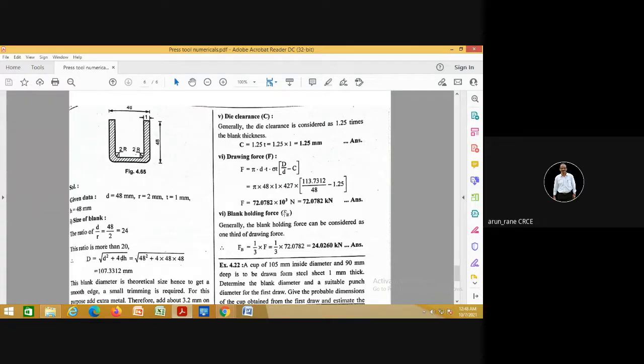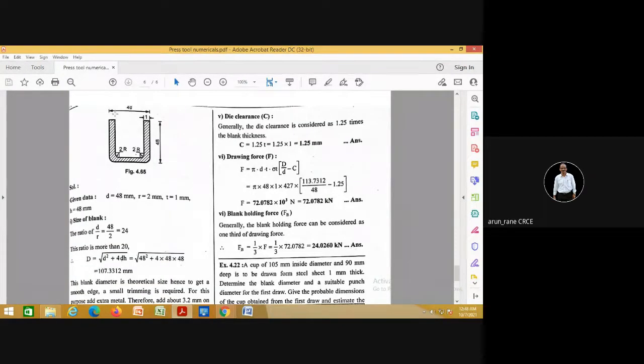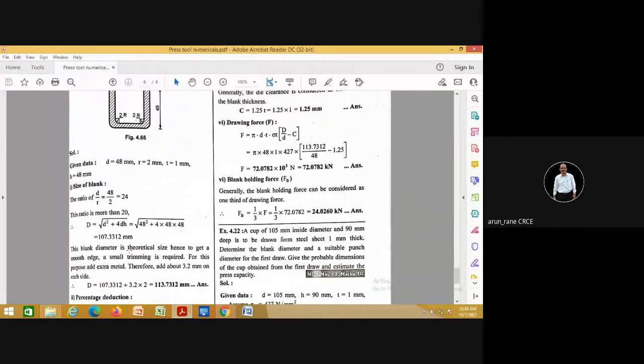Yeah, so this is what the given data is. So first you have to find out the ratio d by r, which helps you to select the model. So now d by r, d is 48, r corner radius is 2. So d by r is 24, which is more than 20. So you have to use the first mathematical model, 107.